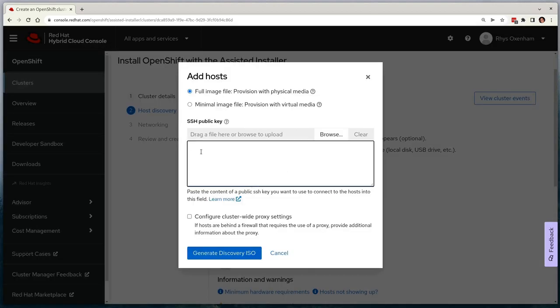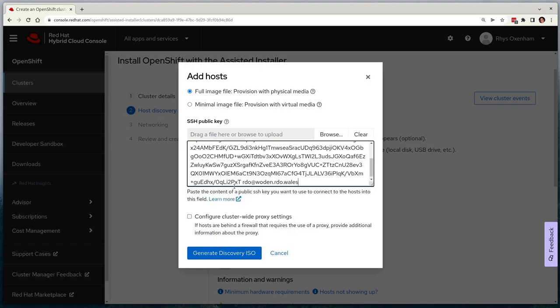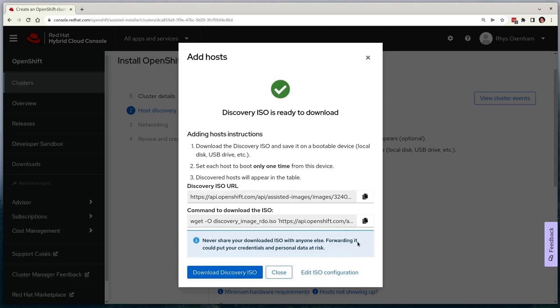I can optionally configure an HTTP proxy, pull in my secure shell key for troubleshooting, before having the choice of a minimal disk image or a full disk image created. And given that I'm going to boot my target nodes via virtual media, I'll select this option, as it's a much smaller image. Now I'll select Generate Discovery ISO, and one will be made available for me to download.